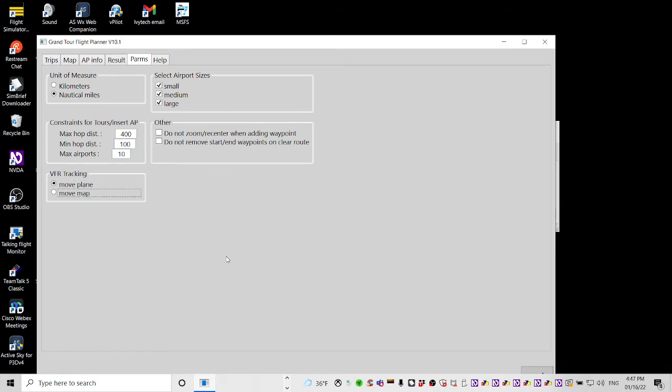Move plane, move map radio button not checked. Interesting. Edit, read only, blank. Save plan button. You can tab, change control. That's the parameters tab. So let's go to the next tab.